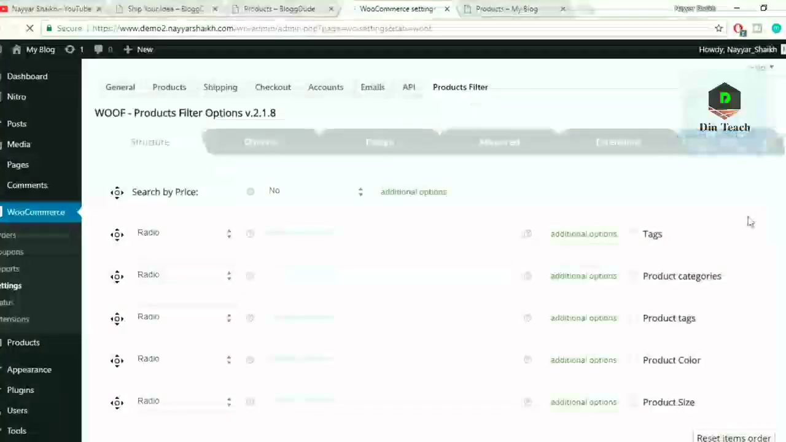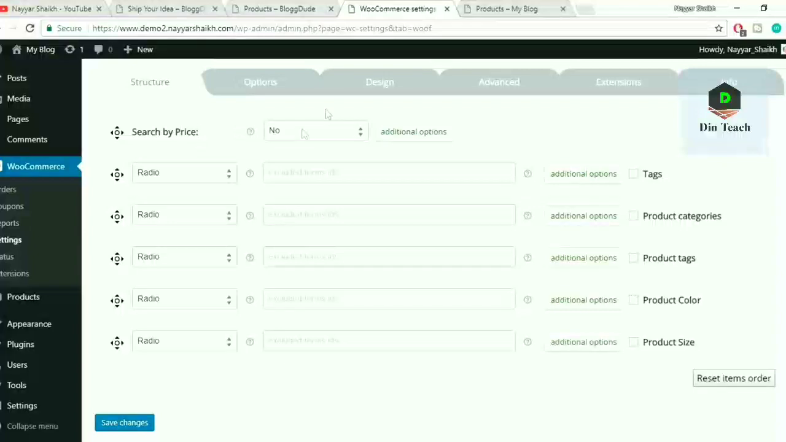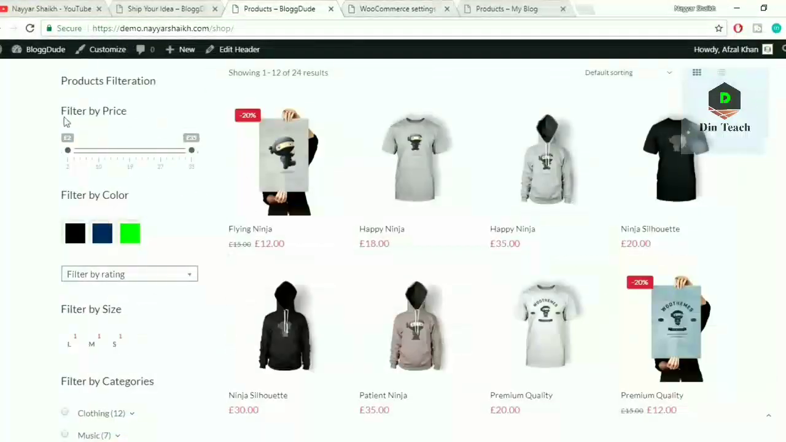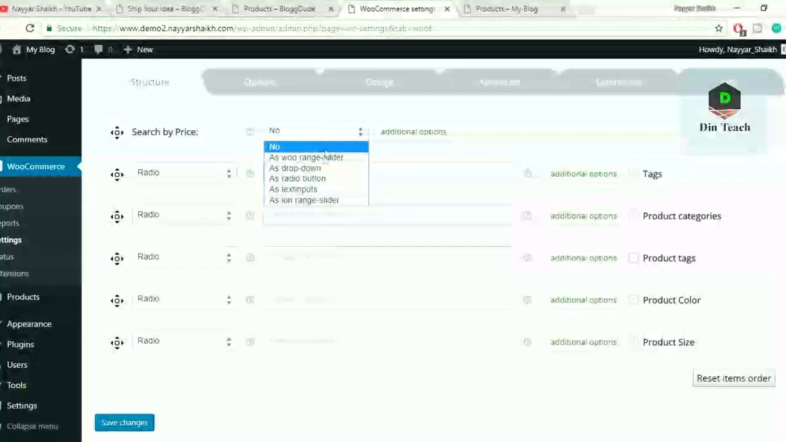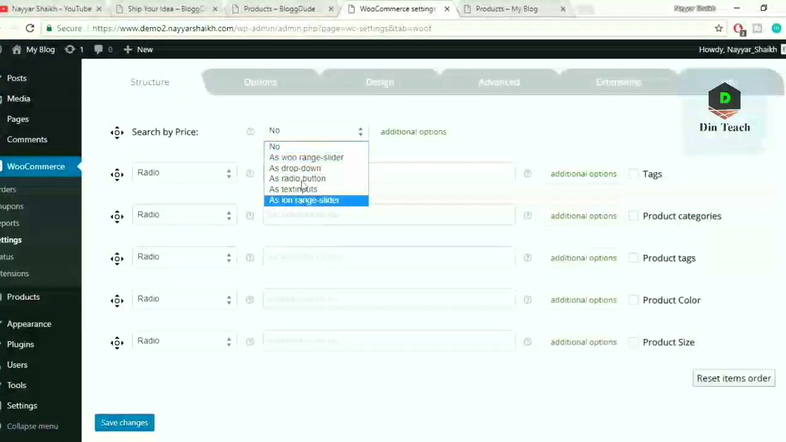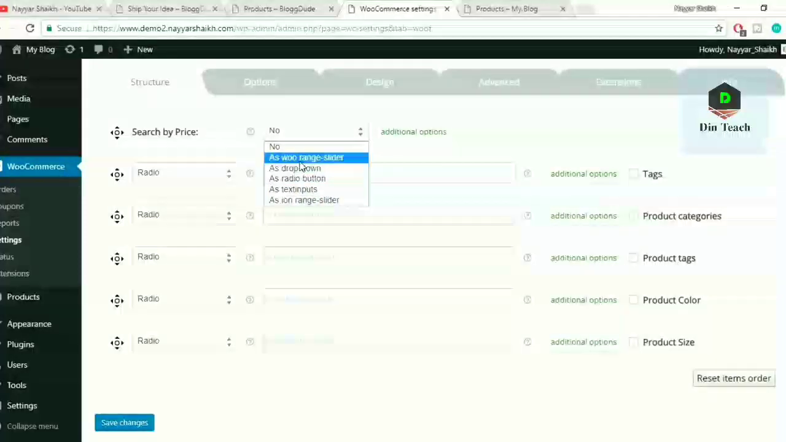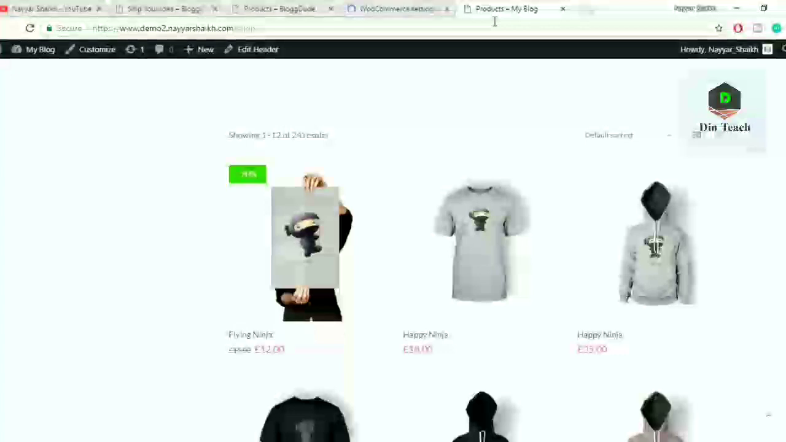Okay, so the first option is filter by price, or search by price. By default it is set to no. When you click on this, you get more options. Now let's select yes, and we are getting 3-4 different design options. Let's select Woo range slider and click on save changes. Now let's come back, refresh the page and see the changes.